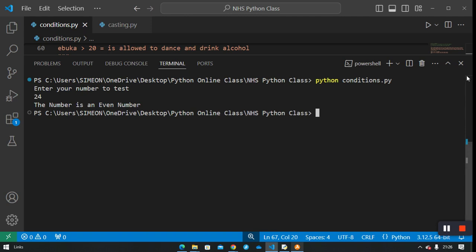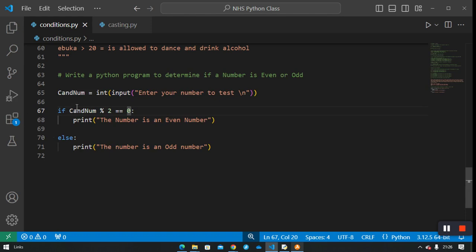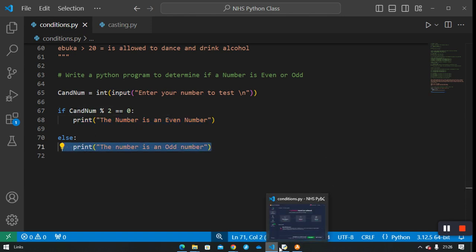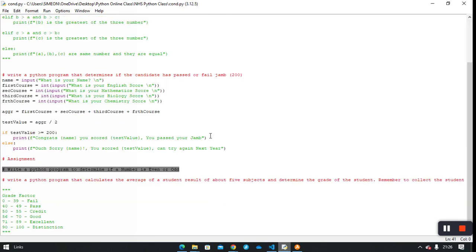Now, this is how to work with modulo. Candidate number percentage 2 equals to 0 is how to work with modulo. Modulo means remainder in programming. So it's telling you we are dividing the candidate number by 2 without remainder, then it should give us this. But if it has remainder, it should give us this. So hence the end of this class.